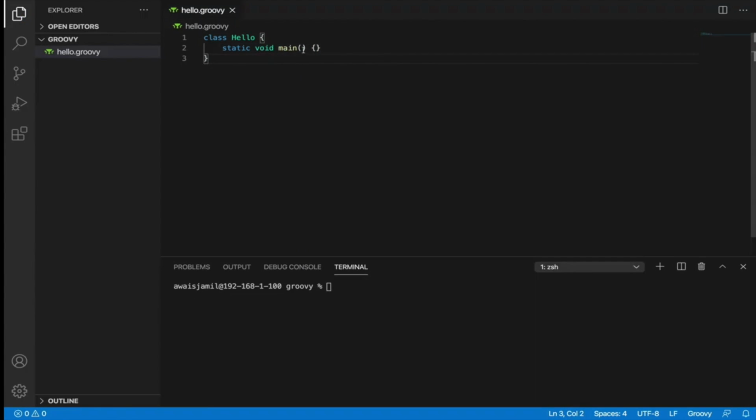Within our main method, I'm going to give an argument, which would be args, and I'm going to define its type as string array. Within our main method, I'm going to use a keyword println, parentheses, single quotes, and just type the message that you want to print on the terminal. In this case, we're going to try printing hello world.